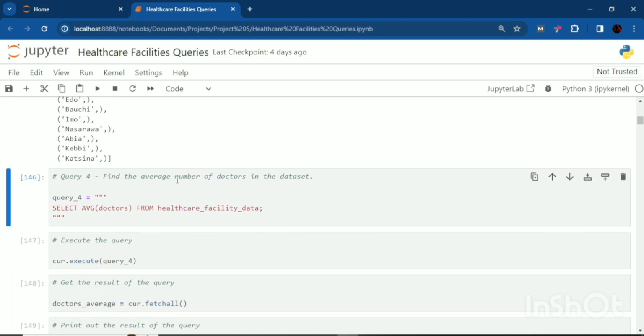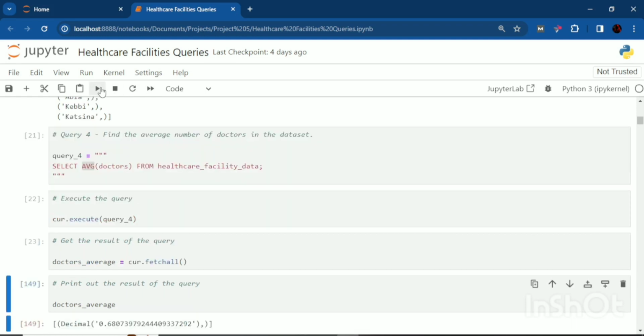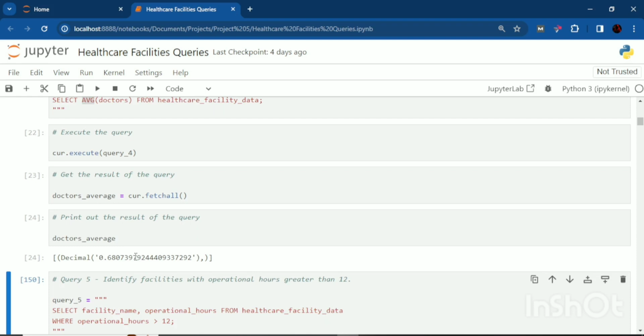Okay, so find the average number of doctors in your data set. That's where you use the AVG. Now these are what we call aggregation functions, like the SUM, AVG, and others. Even the count is also an aggregation function. So we'll be using that for the average number of doctors. We'll execute it and print out the results. Okay, this is the average number, 0.6.